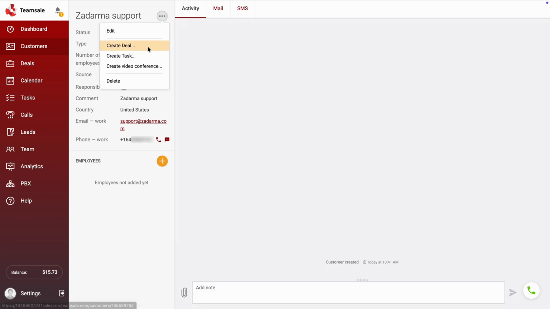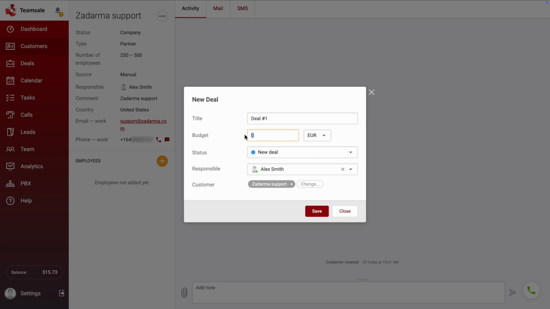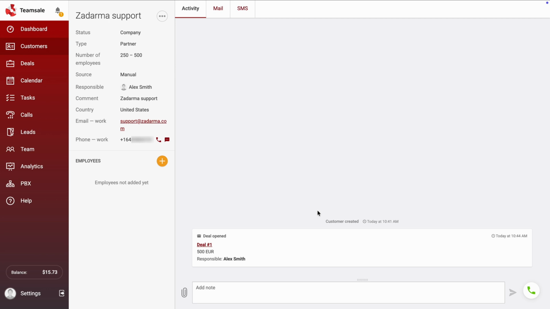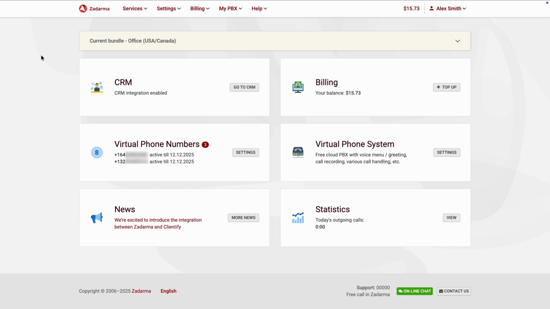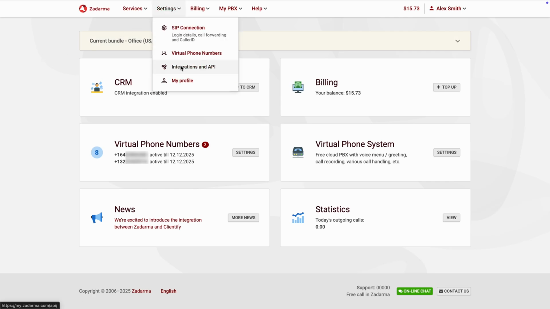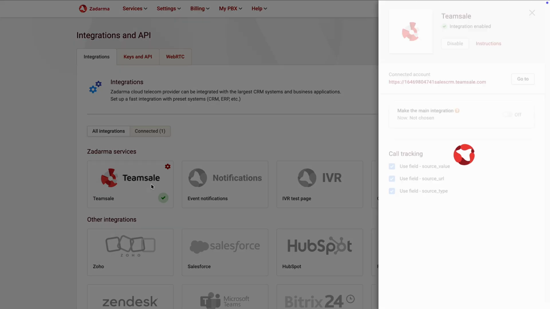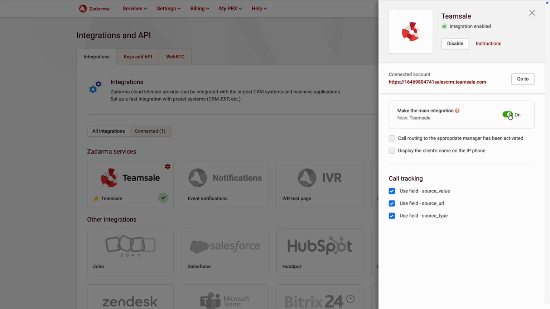A client card can also participate in call routing. To ensure that calls from known clients go directly to their manager, you need to select the responsible manager in the customer's card. Enable the function to route calls to the appropriate manager in Settings, Integrations and API, Teamsale.